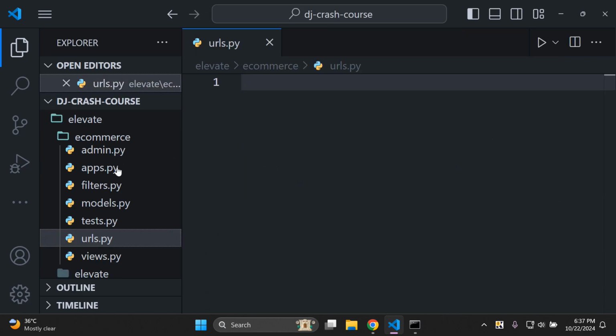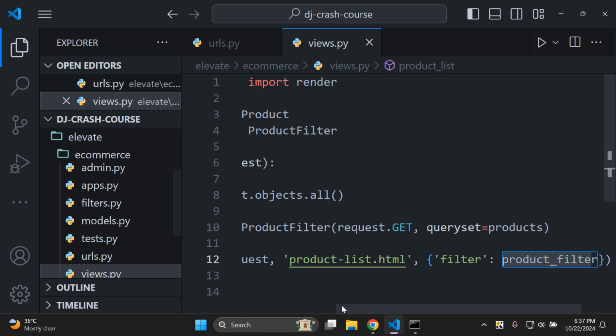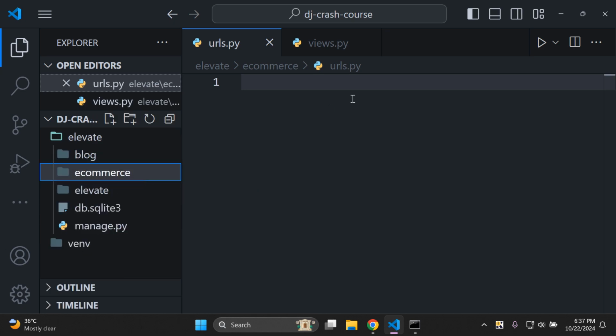Now in our urls.py file, we're going to want to set up and connect the URLs to the view. So let's open the views.py. We want to connect all of this now to a URL. The first thing that we need to do is connect the two.